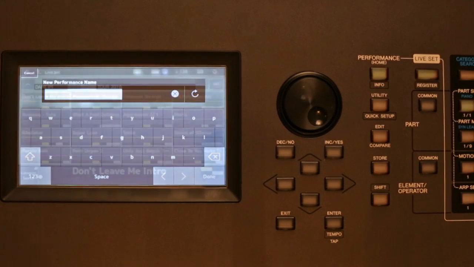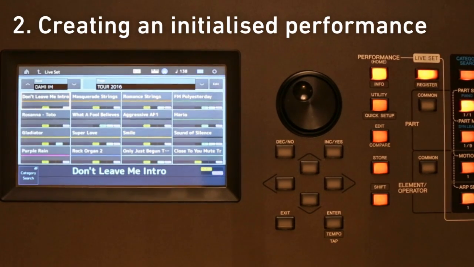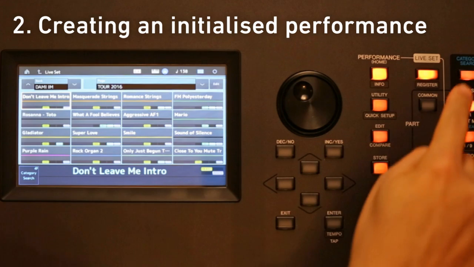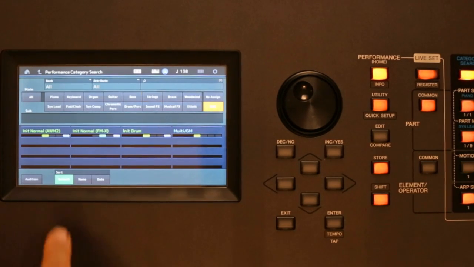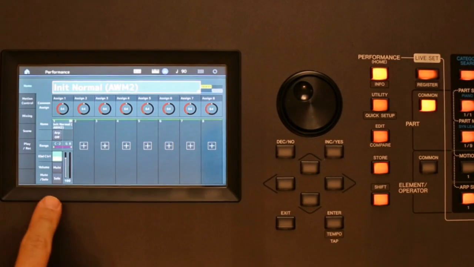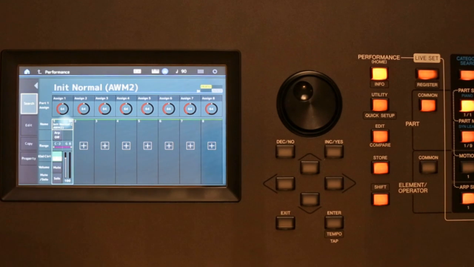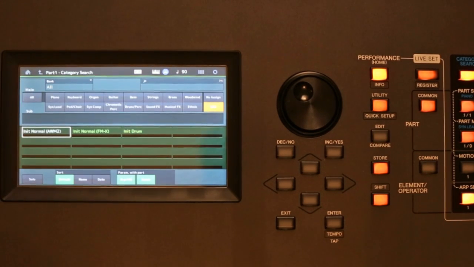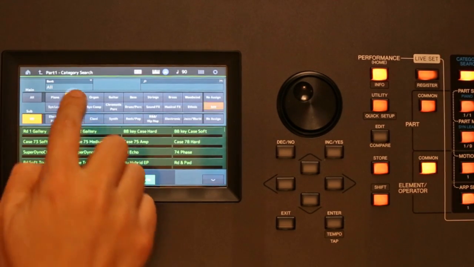Okay, let's create a performance now by starting from scratch. This is done in the category search function, going to the initialized category and creating an initialized performance. Now to replace the default part, I click on the title of the part and hit search, which takes me to the part select menu. Here I can audition and select the sound that I like.